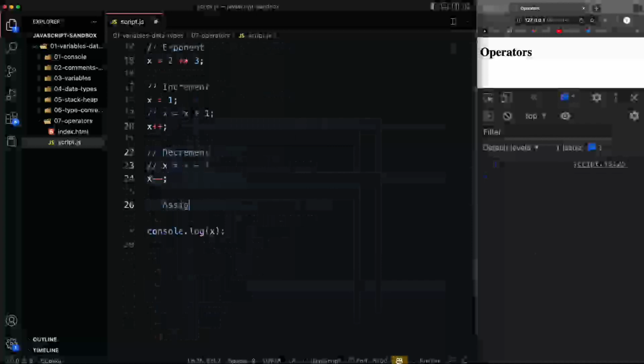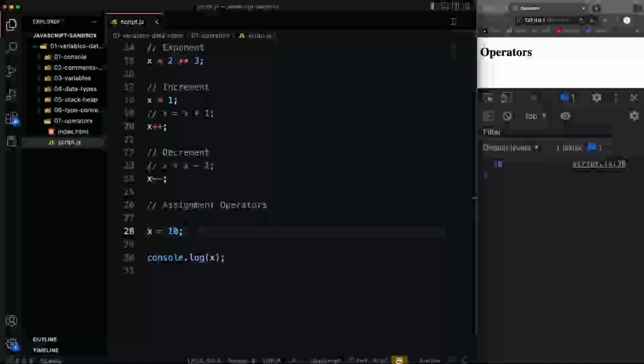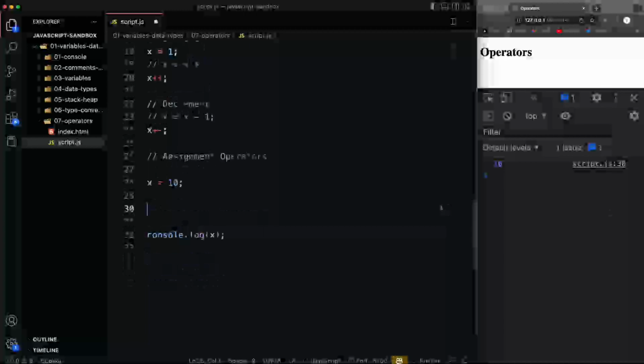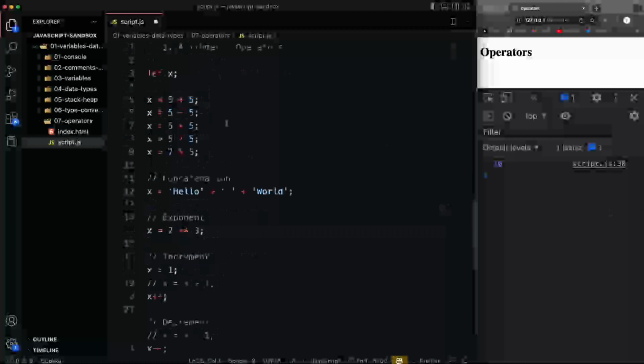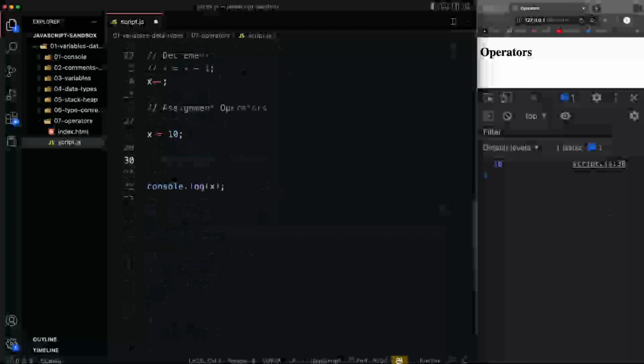Now we're going to look at assignment operators. The first is just a value assignment, which is very simple. We've been doing that all along. We can just say x equals 10. That's just assigning a value. Now we also have addition, multiplication, subtraction, basically all the stuff we did up here. We can use those as assignment operators.